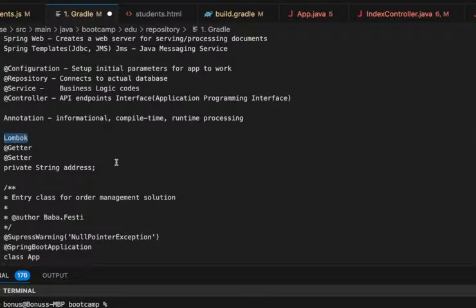So that is what is called what? Compile time annotation, because by the time you are compiling, it will generate the other source code that is not part of this current source code.